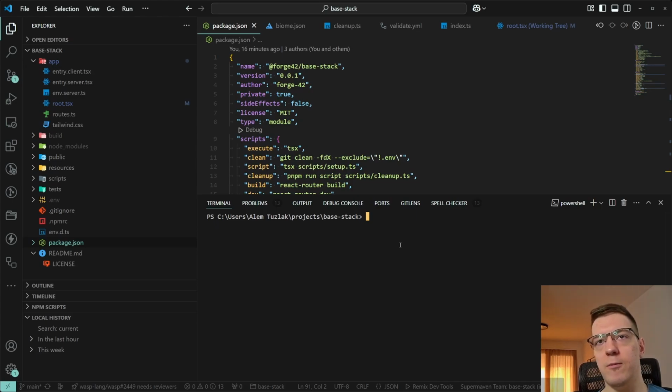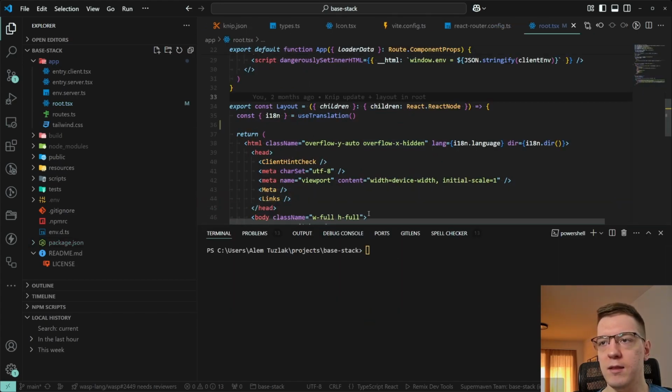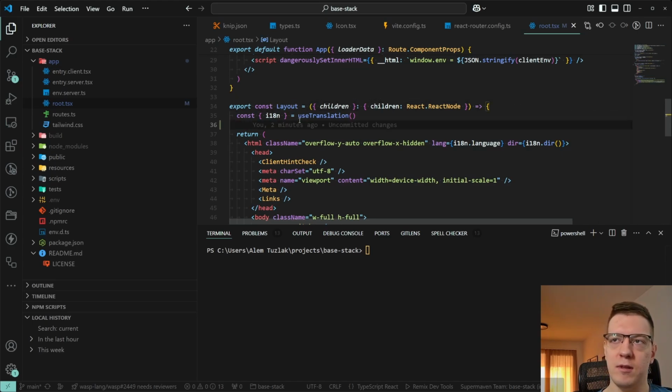So the first thing I want to do is show you how you usually end up in the situation where you are scratching your head and not understanding what's going on. For example, let's go to the root.tsx file, and this is the file that renders your layout. I'm using the base tag by Forge42, and what we're going to do here is export the layout component. This is a special kind of component in React Router version 7.